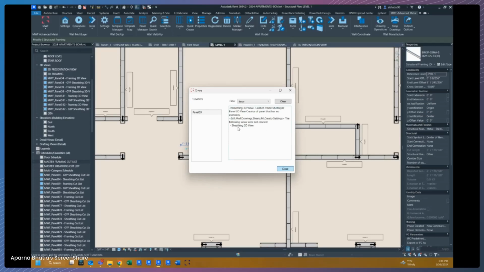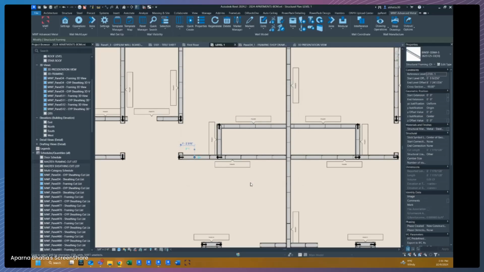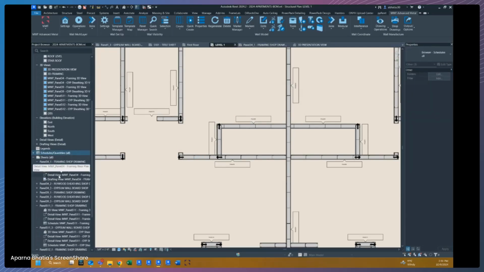It's giving me this error because I don't have sheathing, like I don't have plywood sheathing in this panel, but my shop drawing settings, they do have a plywood sheet. So that's why it's saying we couldn't create anything. There was nothing inside the view, which is totally fine.